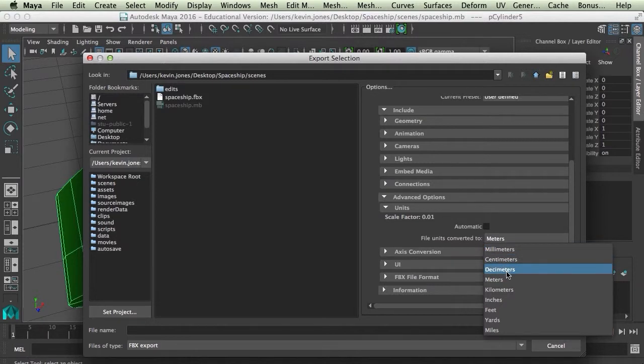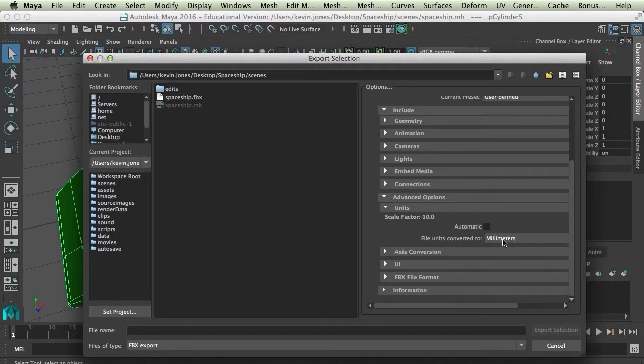And I think I did meters and it was a little too big. So I'm going to choose millimeters. We'll give this a shot. We'll try millimeters. We can always, there's stuff we can do in Unity to make our ship bigger again. Just trying to take one less step out of it.